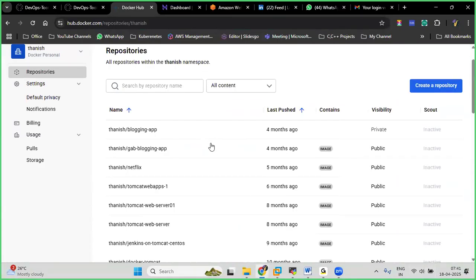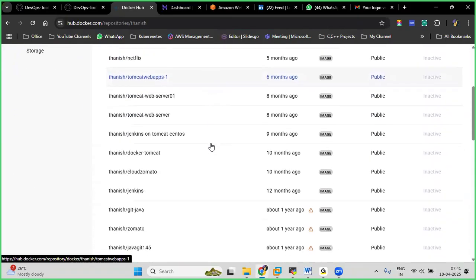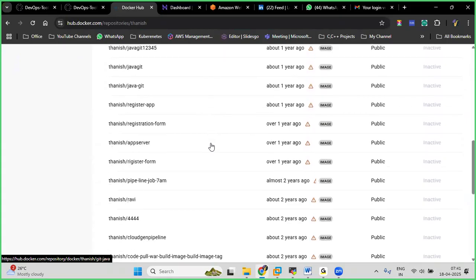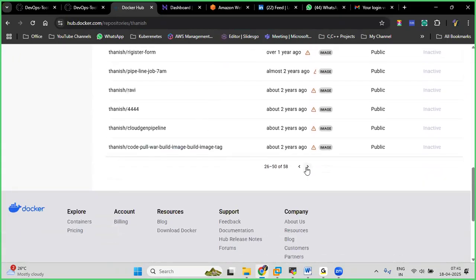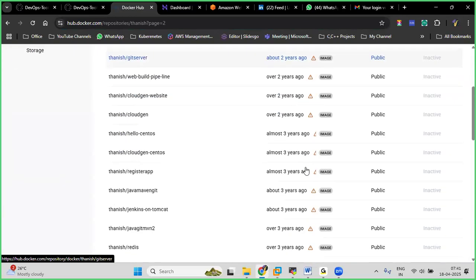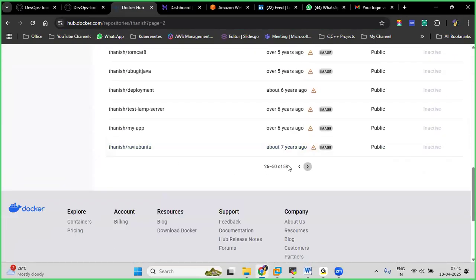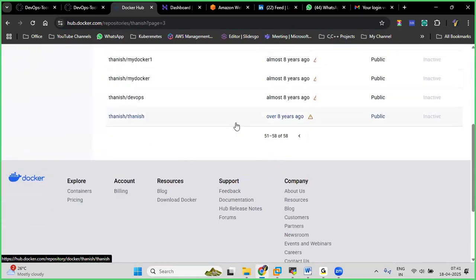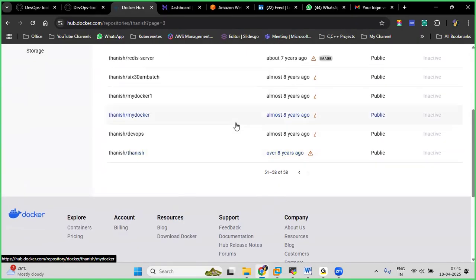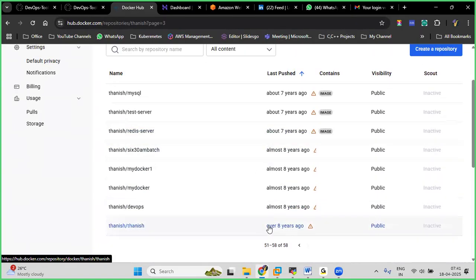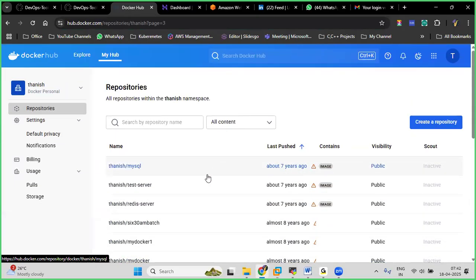Okay, guys, these all are my images. I have almost 7 to 8 years of experience with this Docker Hub registry. See, almost 9 years. So I'm traveling with Docker for 9 years, guys. I have uploaded this image. See, visibility: public.